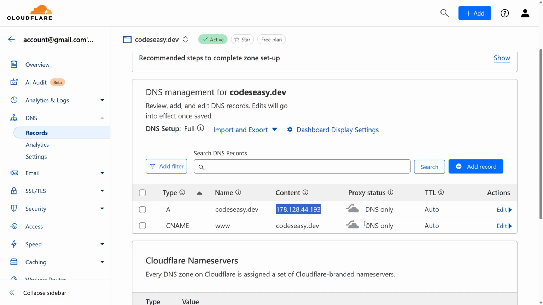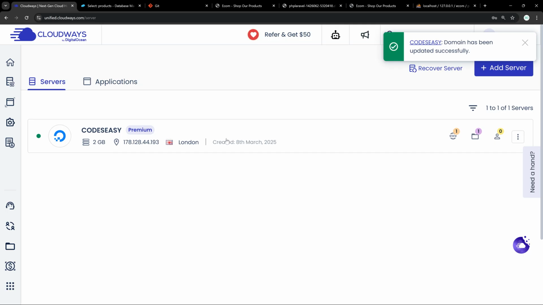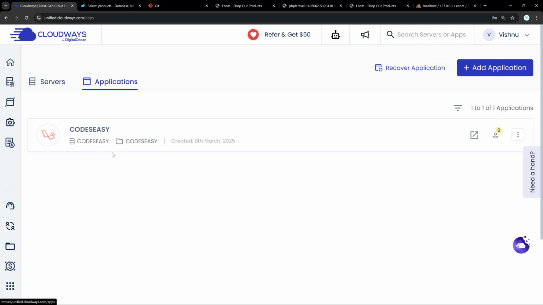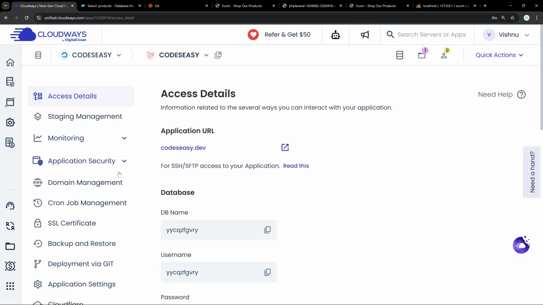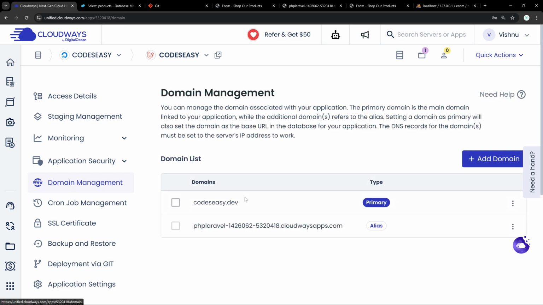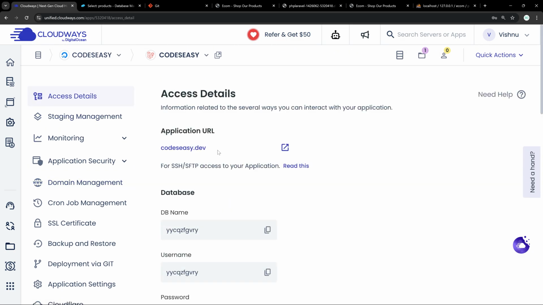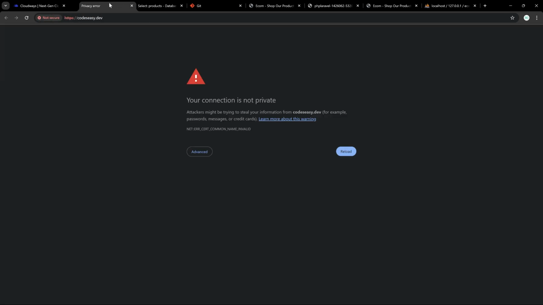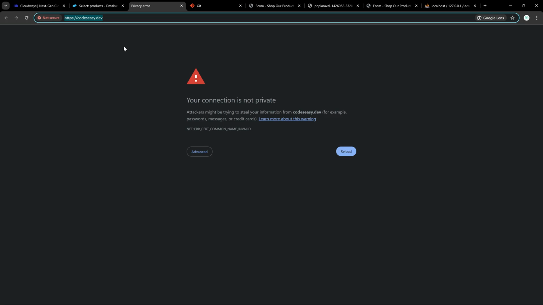Simply point that. So after pointing this A record type to the IP address of the server, you can come back to the server here, go to the application, and inside the application, you can go to domain management, and here, this is it. So you can see now the primary domain is this one. You can try accessing this one, and okay, you can see this SSL error is happening.